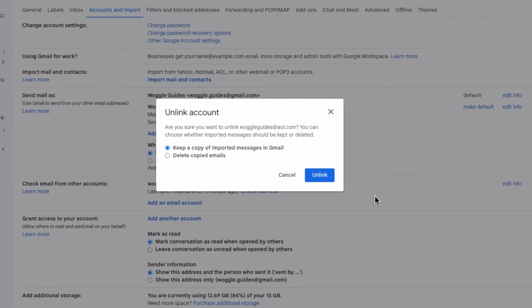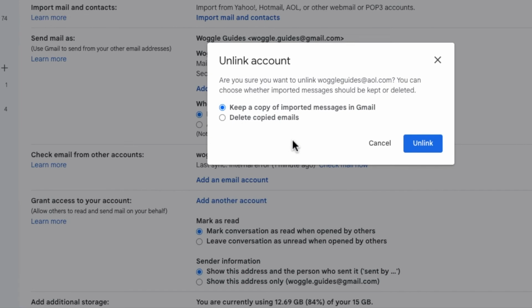Before we remove the account, Gmail asks us if we want to keep a copy of all the emails that have been imported from AOL, or if we'd prefer to delete them completely. I'm going to choose to delete them, but you should pick the option that's right for you. Once done, to remove the AOL account, all I need to do is click on the large blue Unlink button.